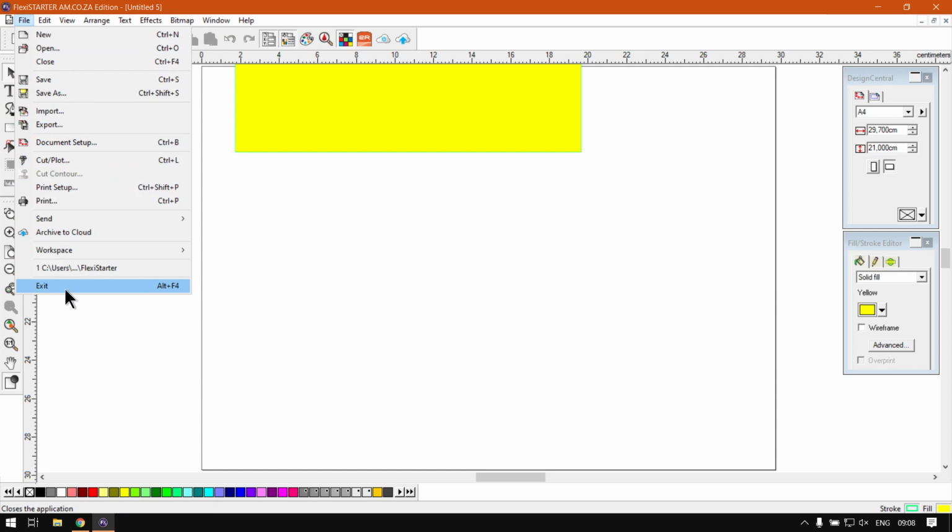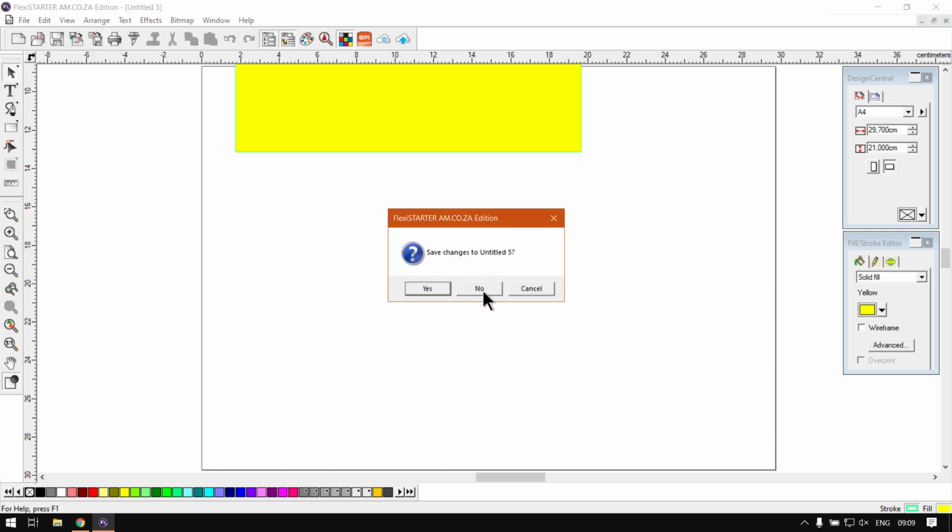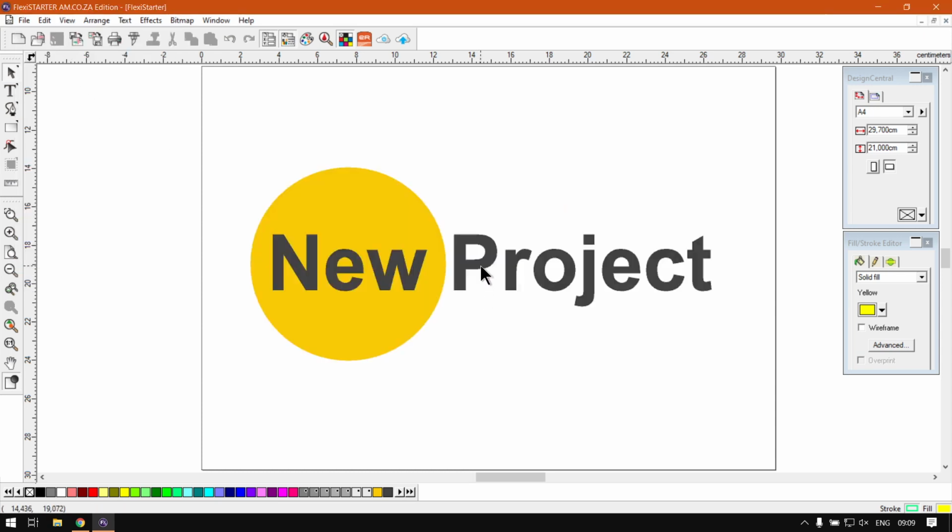At the bottom will exit your program. So say close. Also, if we want to save, we say no. And then the last thing we're going to look at is save.